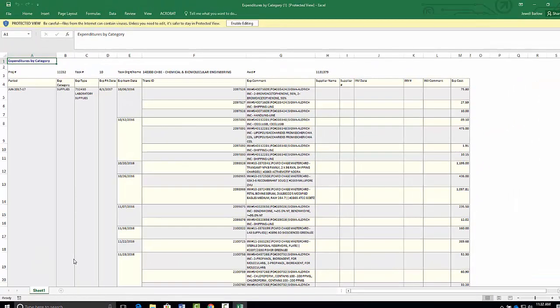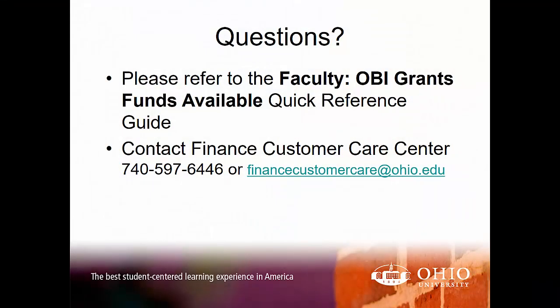In Microsoft Excel, click the Enable Editing button. Now you may modify or save the worksheet. This concludes this video tutorial.